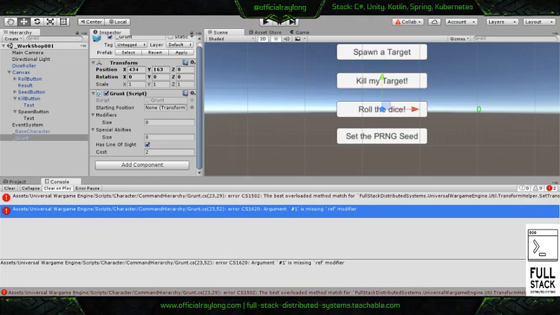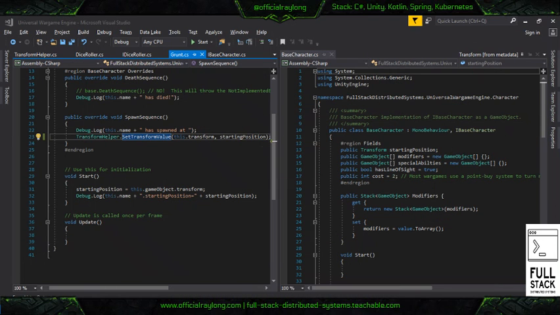This is a bit of a tricky problem. Let's go back into Visual Studio. You can't necessarily.